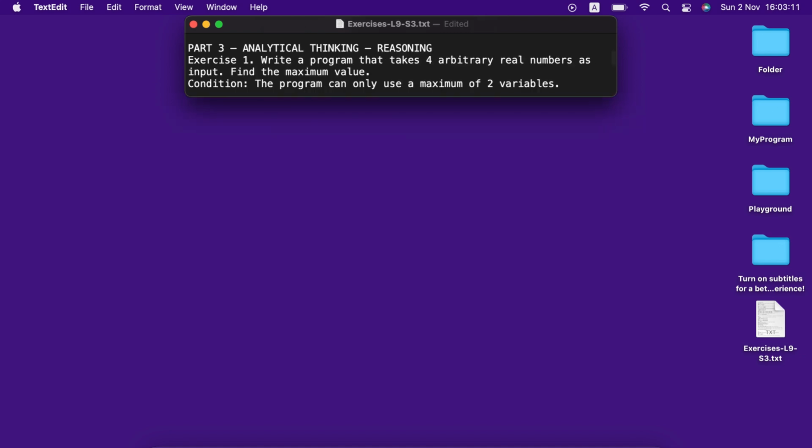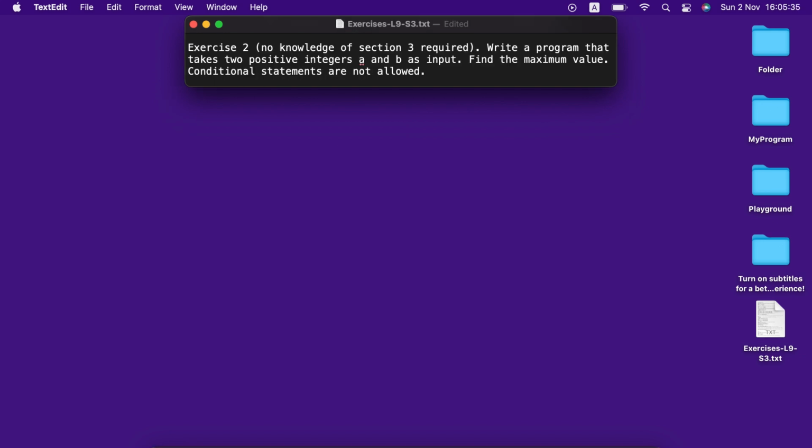Part 3. Analytical thinking. Reasoning. Exercise 1. Write a program that takes 4 arbitrary real numbers as input. Find the maximum value. Condition: the program can only use a maximum of 2 variables. Exercise 2. No knowledge of Section 3 required. Write a program that takes 2 positive integers a and b as input. Find the maximum value. Conditional statements are not allowed.